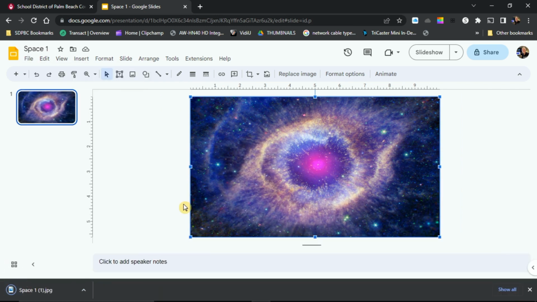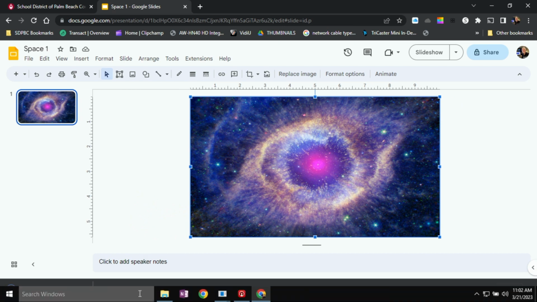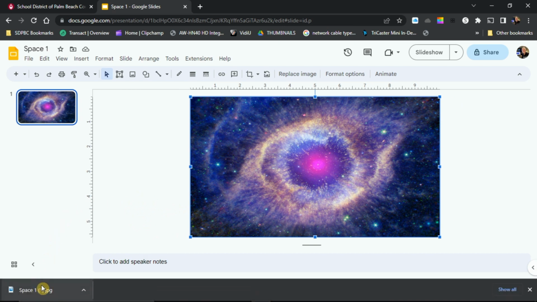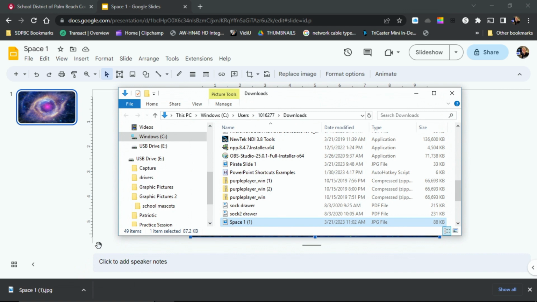Now what's going to happen is it's going to download it, and here it is. It shows me the download. But a little shortcut is if you right-click and show in folder, I'm going to click show in folder, there it is, space 1. It's called space 1-1, okay, because I had done one previous.